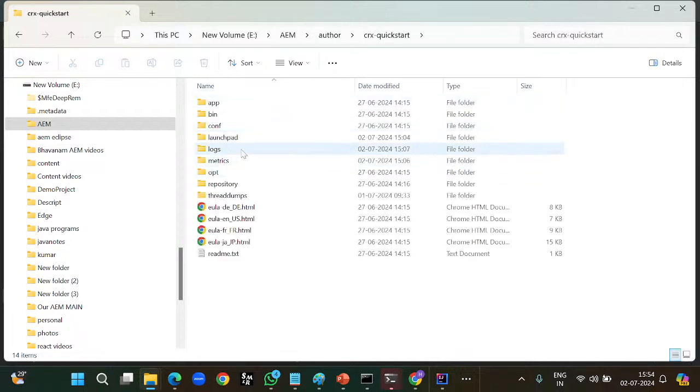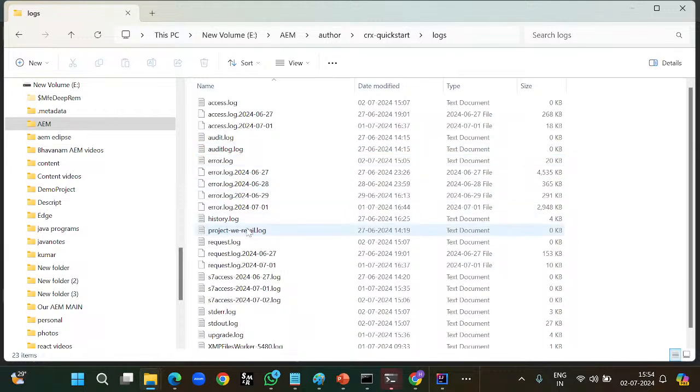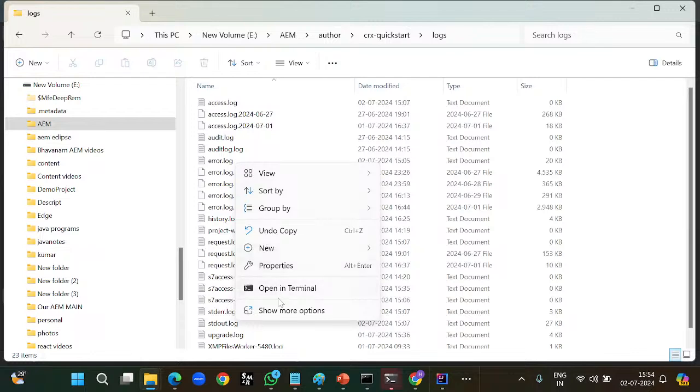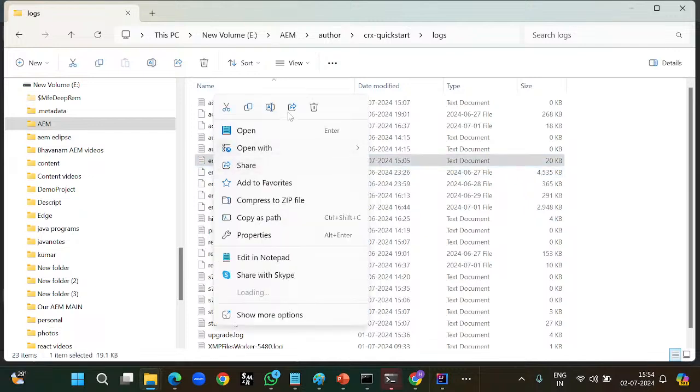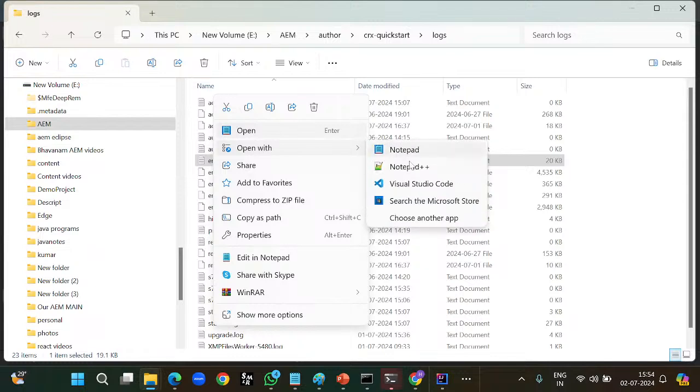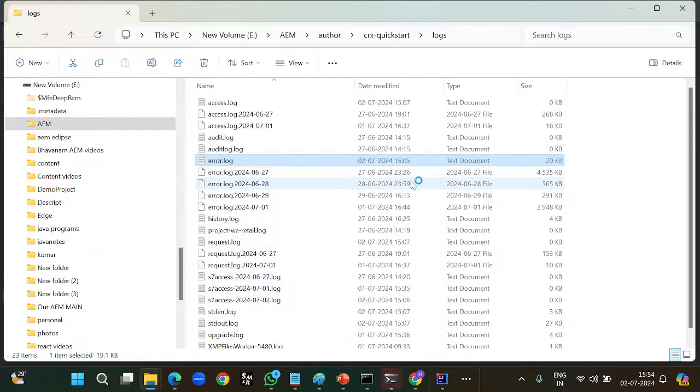You can open your quickstart. In the quickstart, we have the logs. In the logs, if you do not mention anything, by default all the logs will be available in the error.log. This error.log you can open with a text document. I am opening with Visual Studio.